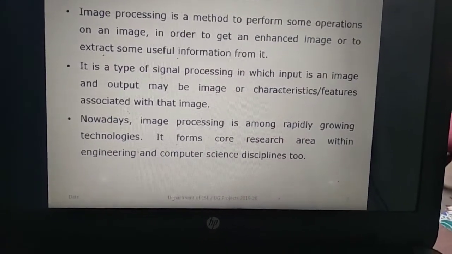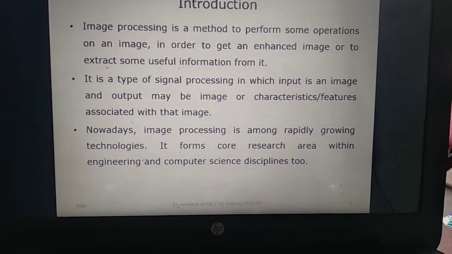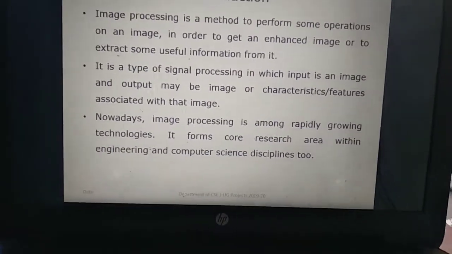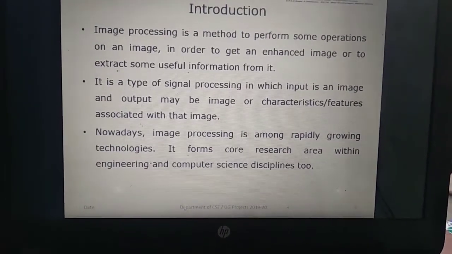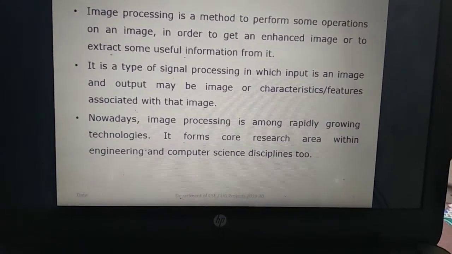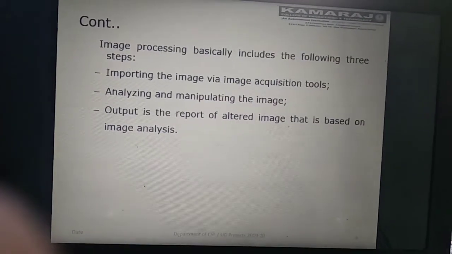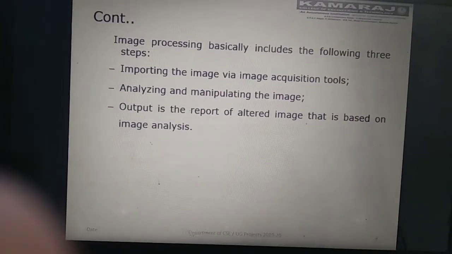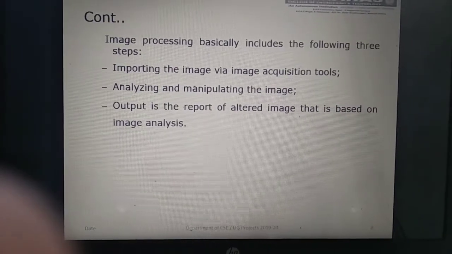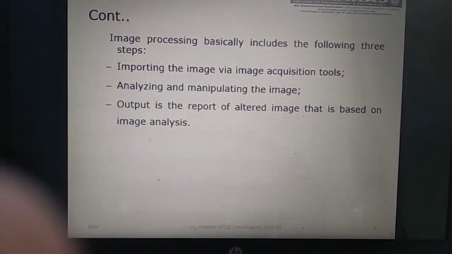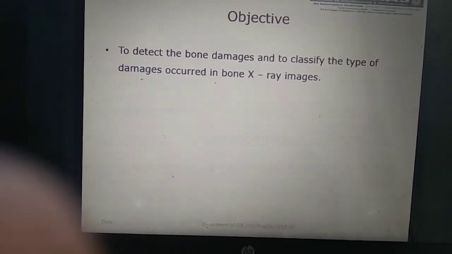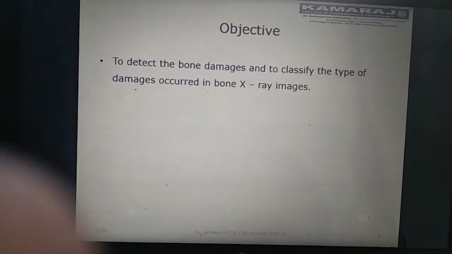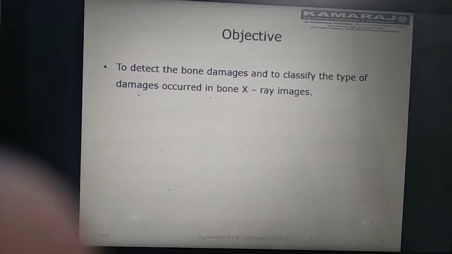Image processing is a type of signal processing in which input is an image and output may be an image or characteristics associated with that image. Nowadays, image processing is among rapidly growing technologies. It forms a core research area within engineering and computer science disciplines too. Image processing basically includes the following 3 steps: importing the image via image acquisition tool, analyzing and manipulating the image, and the output is an altered image based on image analysis. The main objective is to detect the bone damages and to classify the type of damage occurred in bone X-ray image.